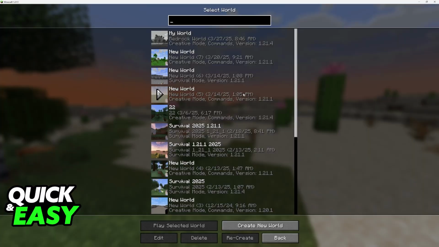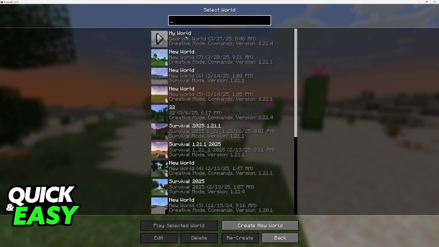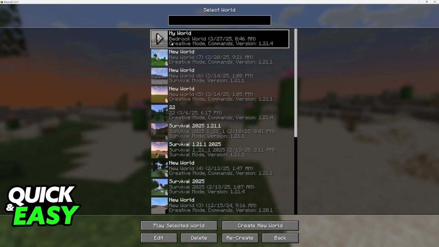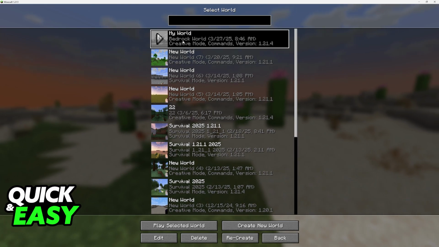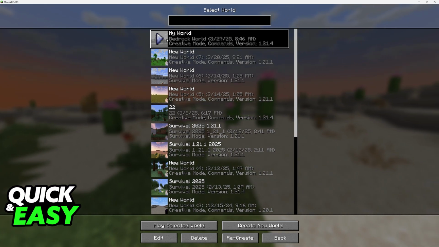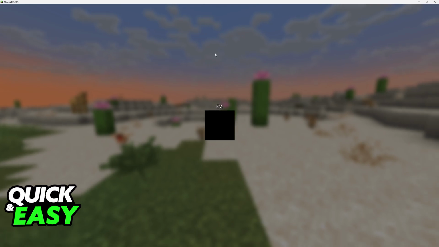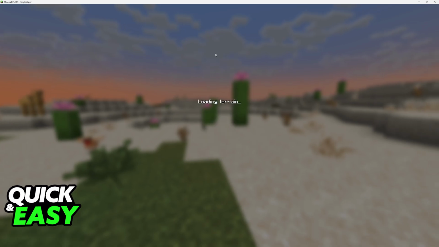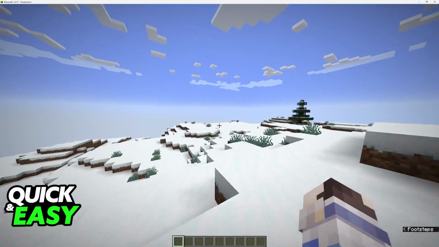Now inside of Minecraft Java, you will see the Bedrock world. As you can see, this first one is the folder that I just created. It is named Bedrock World. Even though it says My World, I'll be able to tell that it is this one. So now I'll join it. It might take a while because of some conversions, and I'll be able to load into the world immediately.